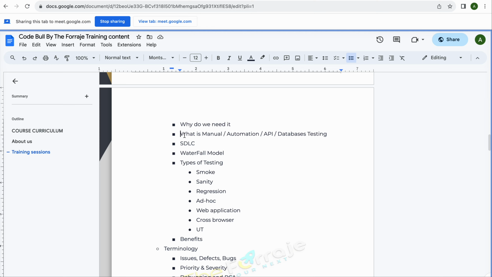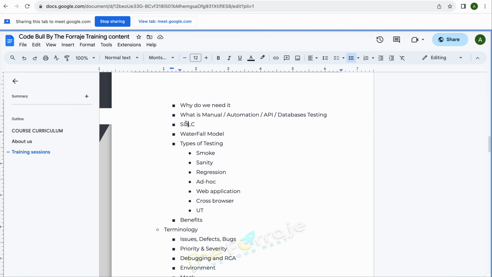So tomorrow we'll be discussing manual, automation, API, database testing from a high level, from the definition perspective only, right? And then the SDLC model. So these are the topics we'll cover tomorrow. For today we are done. If you have any doubt, then you can ask.